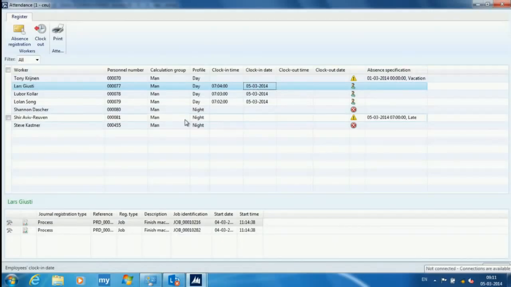You can also see that these workers are working on the day shift. When we have the night shift, then you can also see workers clocking in here.